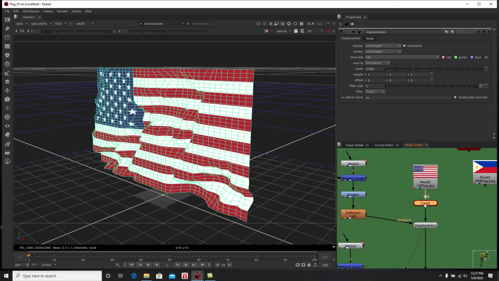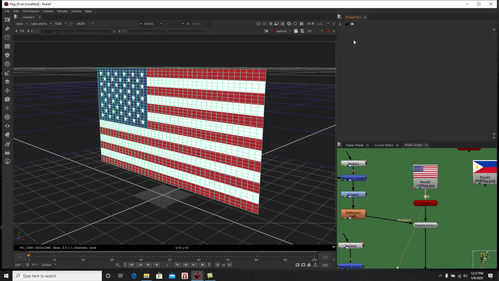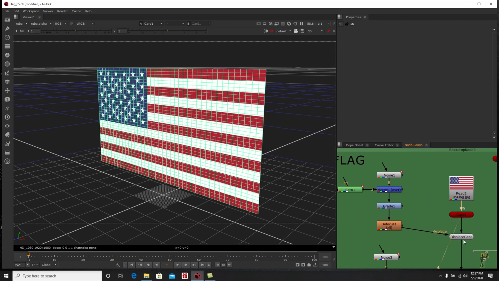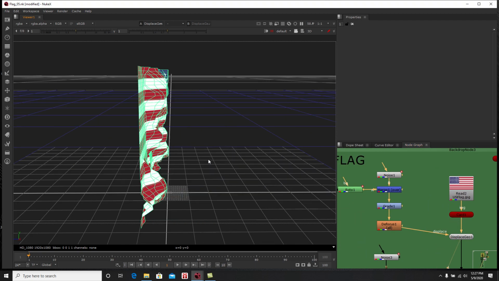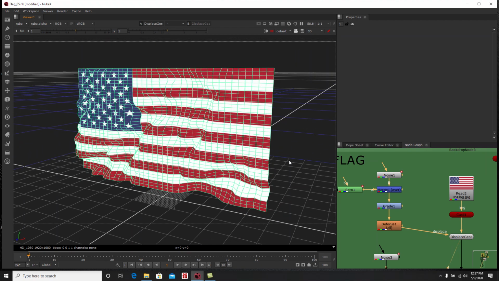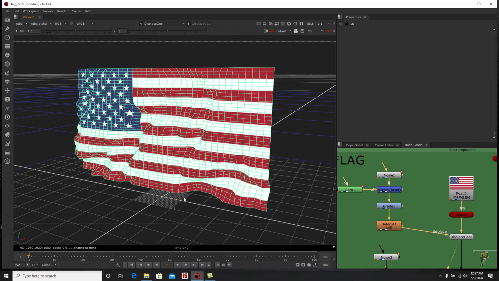Okay, so from here, that's without the displace geo. This is with the displace geo. And if your laptop is very strong, then you could play the timeline. But if not, you could just skip every 10 frames, because this one is really heavy. See the one right there? Every frame, it calculates its displacement. So it's really going to be heavy. So let's go back to frame 1.